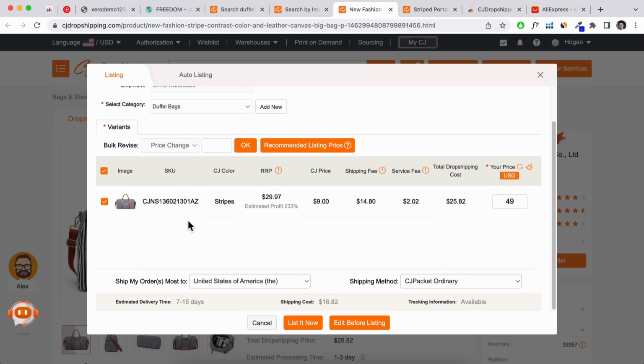Now, sometimes you may have a product which has a lot of different color and size variations, and you may want to do a bulk sort of price setting. So what you can do is put in, let's say $49 over here, and then click on OK. Then it's going to change the price for all the products. So don't worry too much about what you select here because you can always change it later.